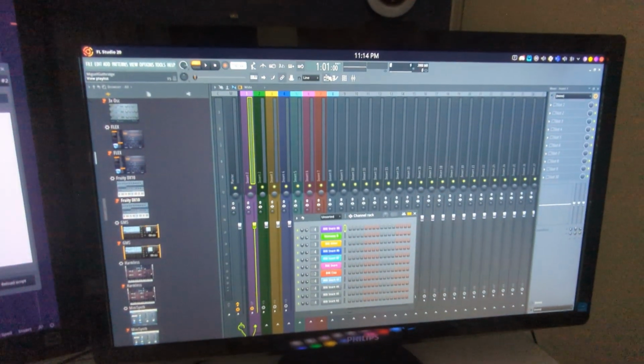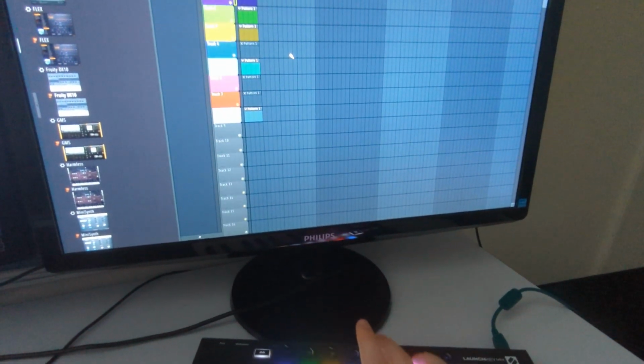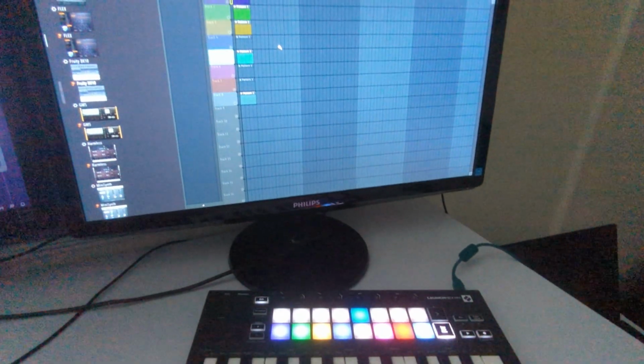And then it also works for the playlist, so I can mute and solo all of the parts on the playlist as well, and it just works, which is pretty neat in my opinion.